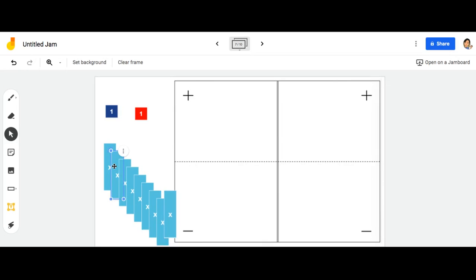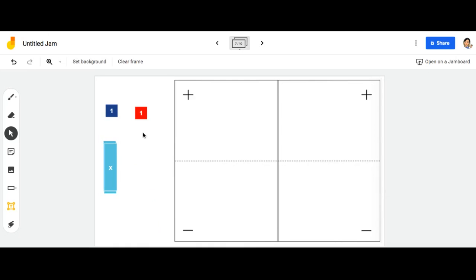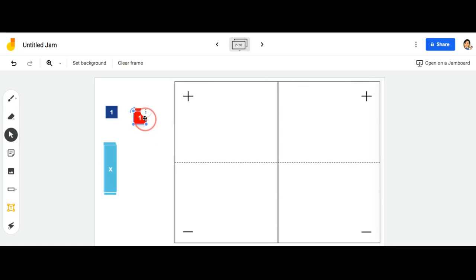So this would be cutting down my work time. I can pile them together or just lay them apart, up to you. And then I can do the same for my other objects, Command D. And now I have a bunch of tiles that I can drag on.